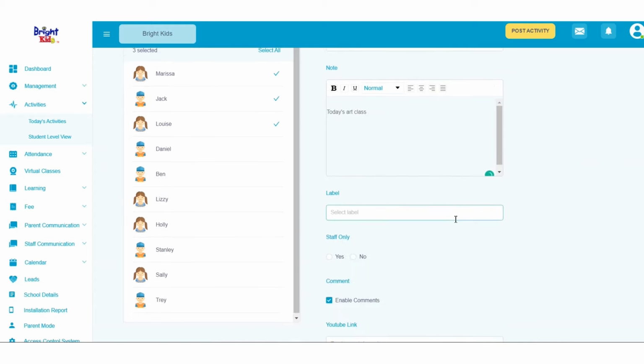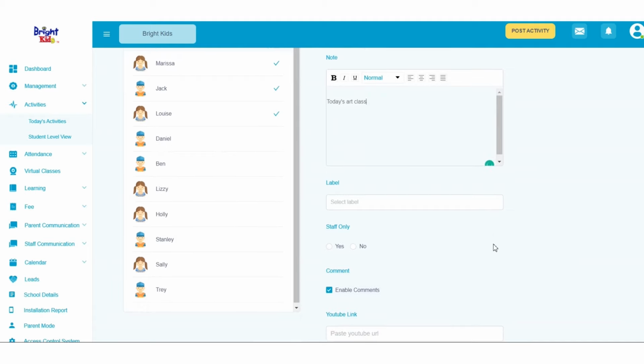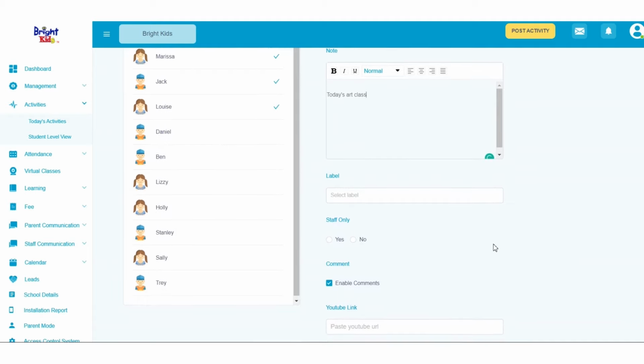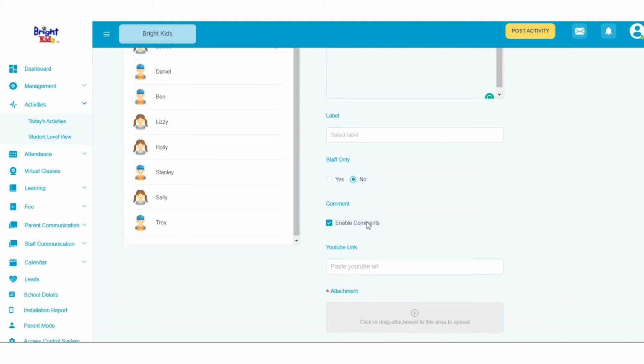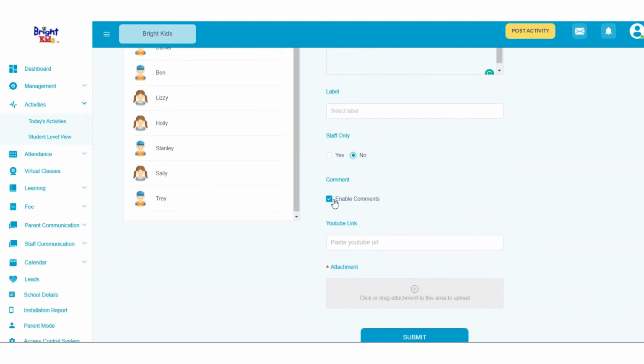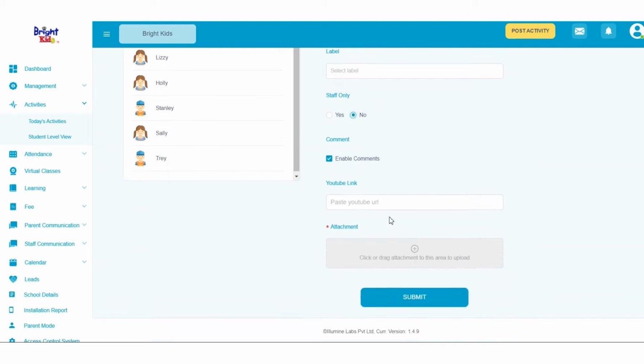Labels are basically subgroups you can use to categorize activities. Later, you can filter your activities by using certain labels. Under Staff Only, click on Yes if you only want the staff to access the activity. Or else, click on No if you want the parents to be able to access it too. Next, click on Enable Comments if you want parents to be able to comment on the activity.